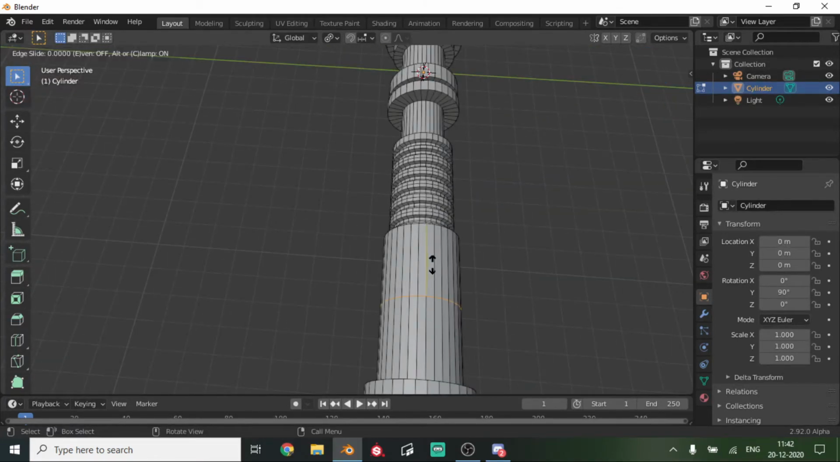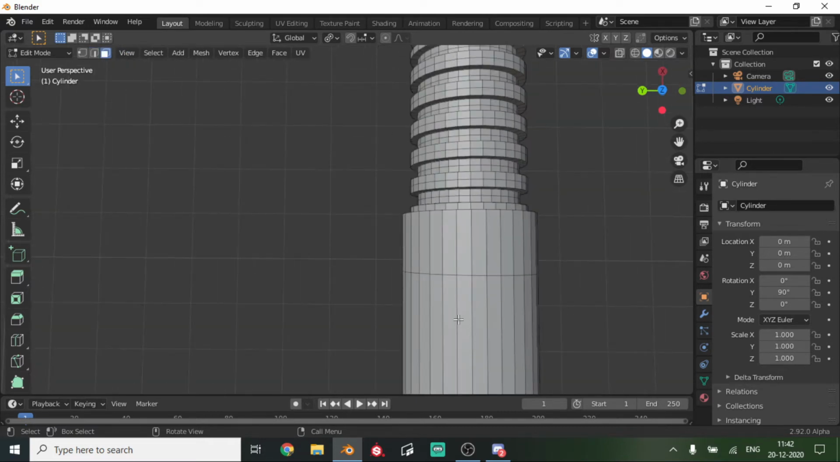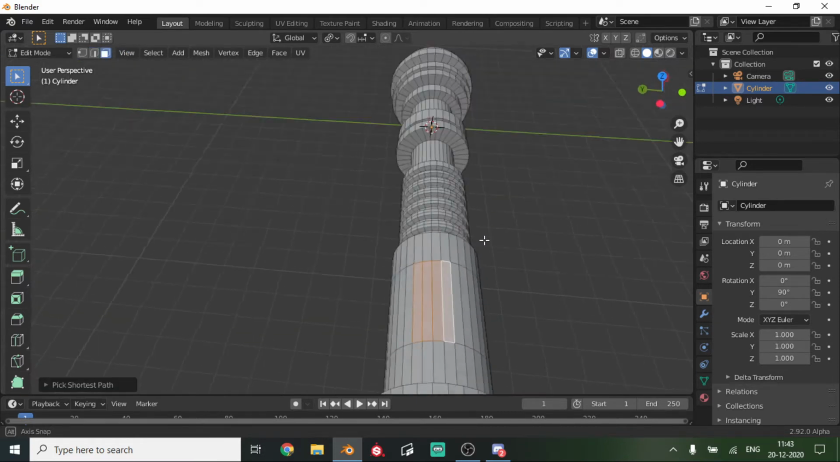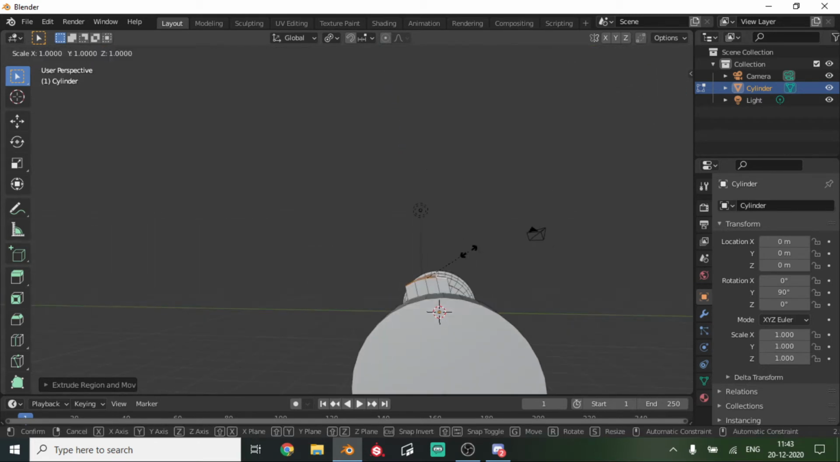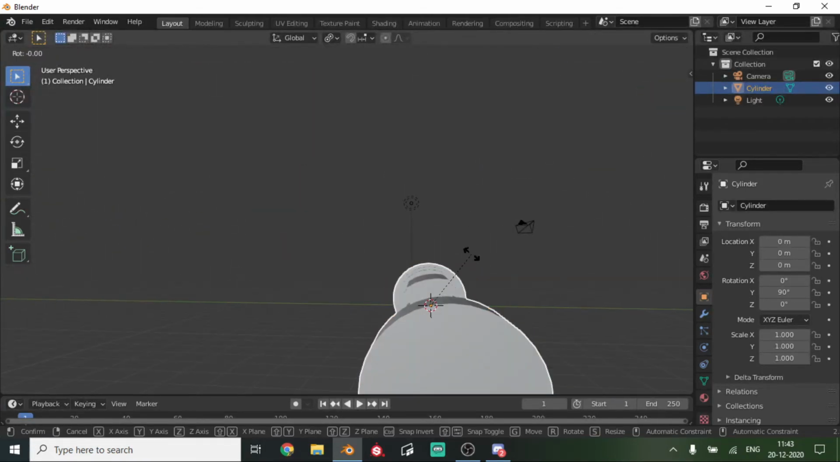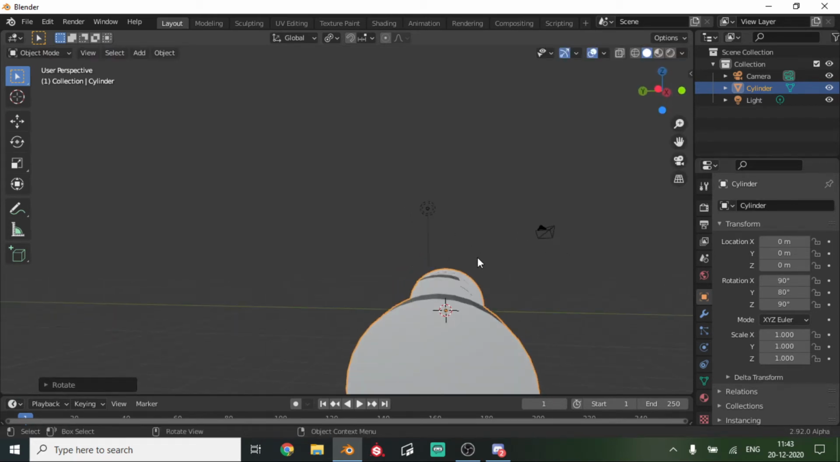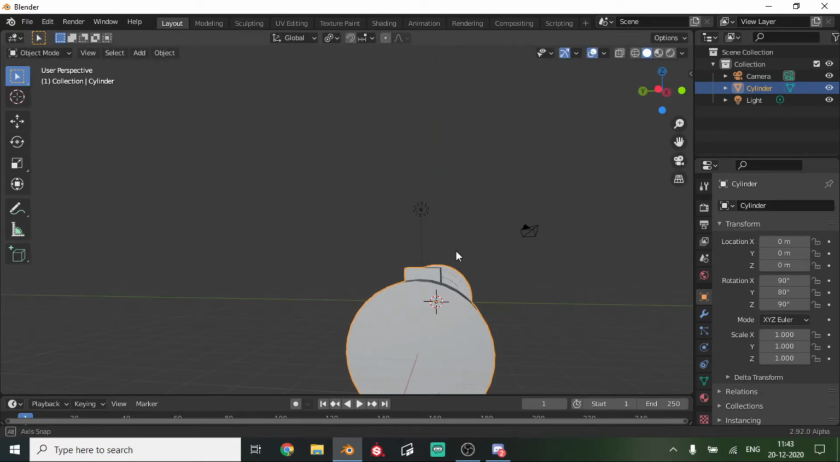And then you'll just add in two loops, one right here, another one right here. And then select this and just go from here to here and then extrude it out. S, Z, Z, 0, okay. So you want to tap back R and X so it comes straight up, and then tap S Z and hit 0. That's flattened out now.